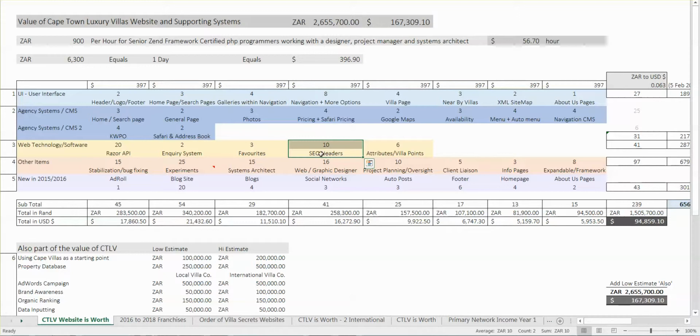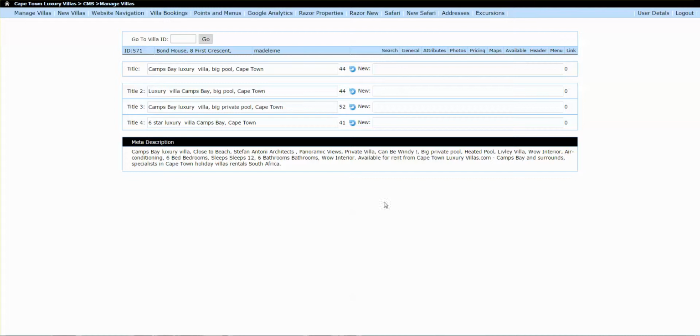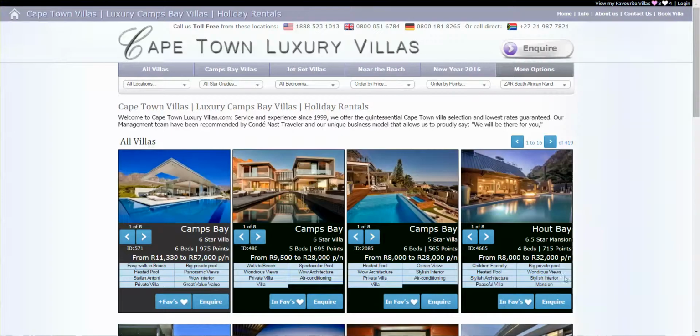Okay, that's SEO headers, and it's linked intrinsically with the attributes and villa points, because that's how all this is generated. Let's have a look at some attributes. Here we go. On each villa, you'll see its top 8 attributes: easy walk to beach, private, big private pool, heated pool, panoramic view by Stephen Anthony, wow interior, private villa. Those are the top attributes for it.